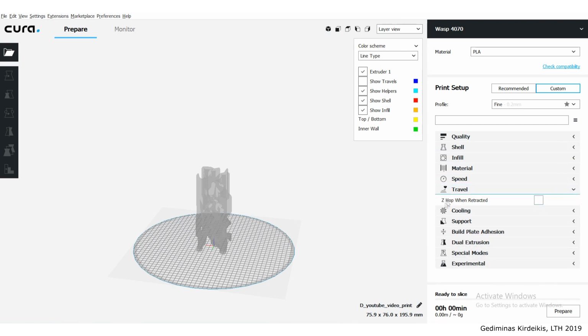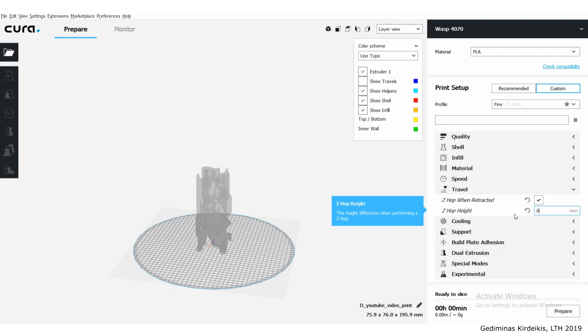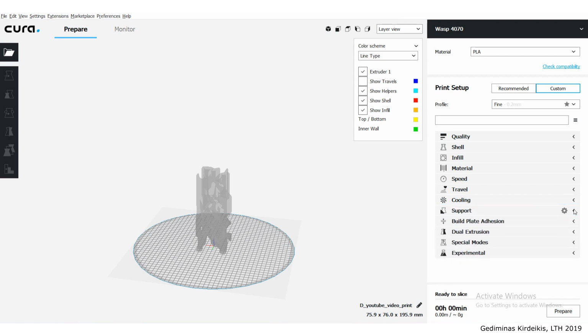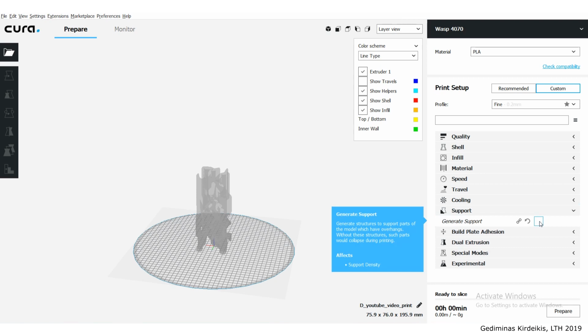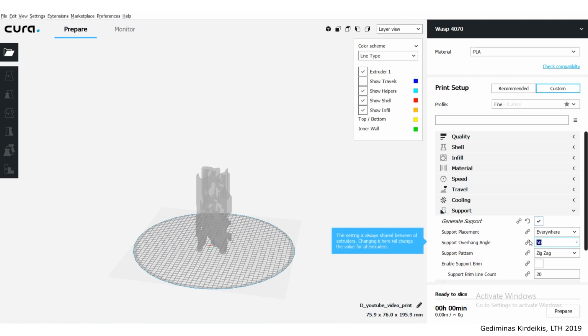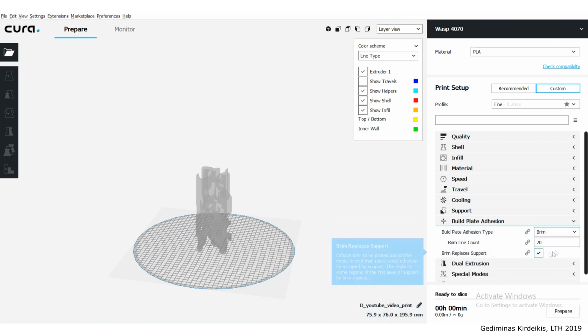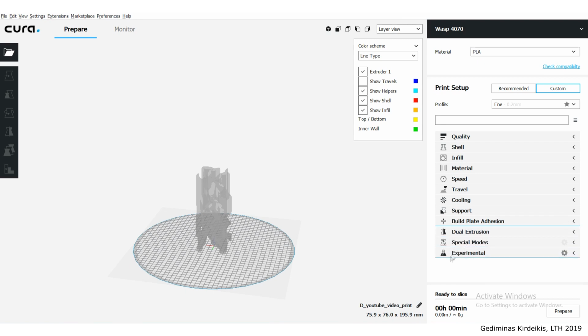Then we have travel, z-hop when retracted, always yes. Z-hop height 0.5 millimeters. Cooling, all of this is fine. Support, yes, generate support. Overhang angle 65 degrees. Build plate adhesion, brim, 20 lines. Yeah. Dual extrusion, special modes and experimental, as always, we ignore.